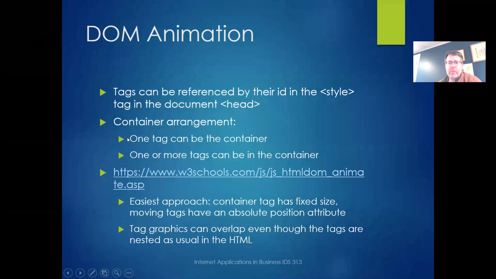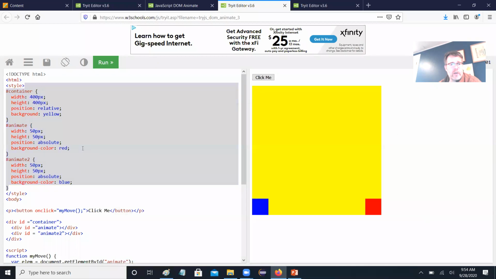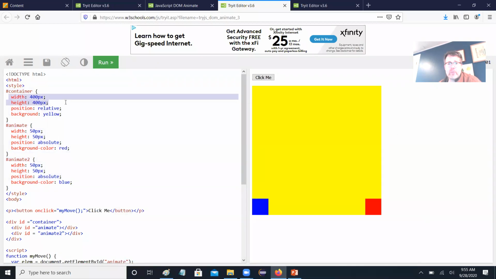So what's the container arrangement? Well, you pick one tag to be the container. In our example, we called that container. And then one or more tags can be in the container. So we had two little squares in it, one red, one blue. Now, the easiest way to do this is not the only way, but the easiest way is to give the container a fixed size and give the moving tags an absolute position attribute. So that's what we do here. The container, we give it this height and width and we never change it. These, we set their position to absolute, which means we can specify particular pixel coordinates within this container. And it'll be absolute within that container. So if I pick 0, 0, it's going to be up there. If I pick 350, 350, it's going to be down there.